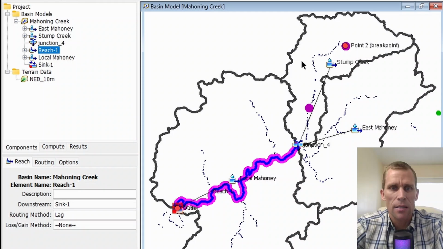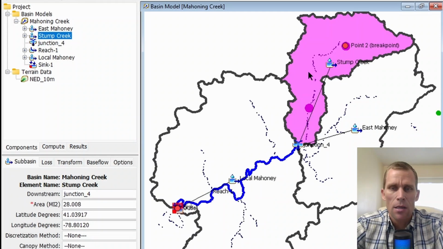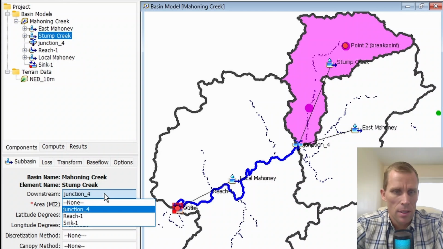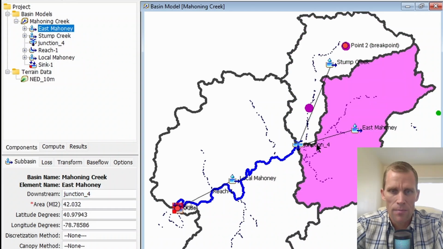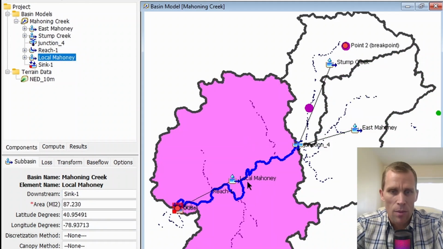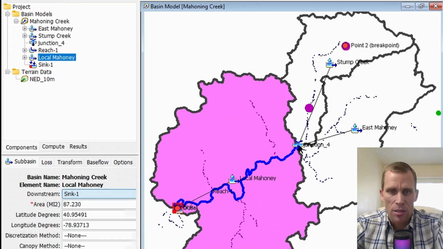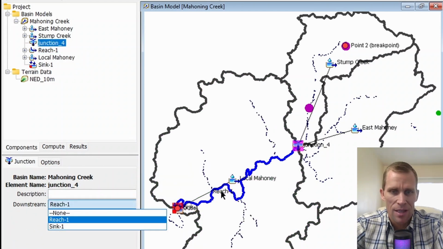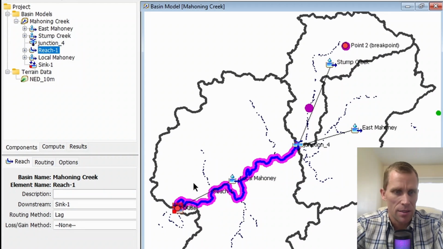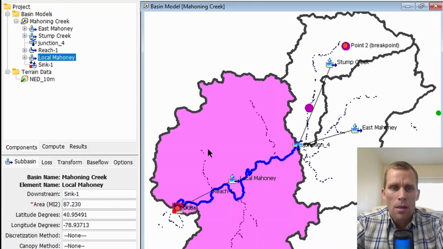I can also make sure that the network is hydrologically connected. So for instance, if I select my Stump Creek subbasin here, and then over in the components editor, the downstream, it's connected to junction 4. And that's correct because this is junction 4 right here. Oops. So I selected East Mahoney. That connects to junction 4 as well. If I select the Local Mahoney, it's connected to sink 1. That's the downstream connection. And then the junction 4 is connected to reach 1, and the reach 1 is connected downstream to the sink. So that looks good.